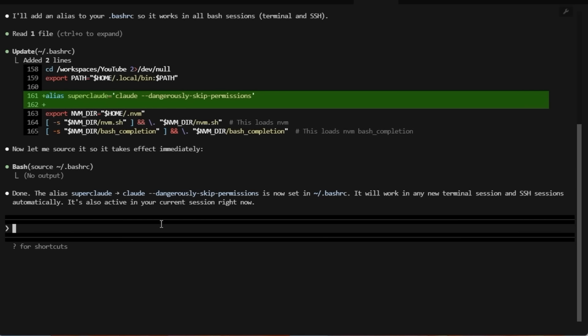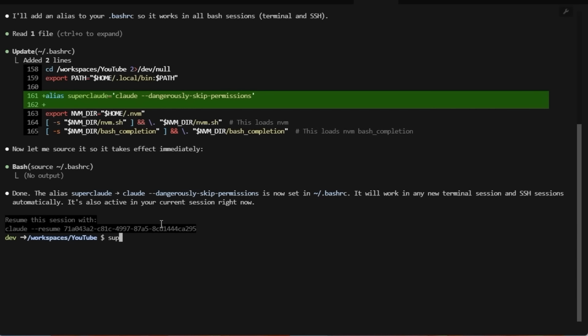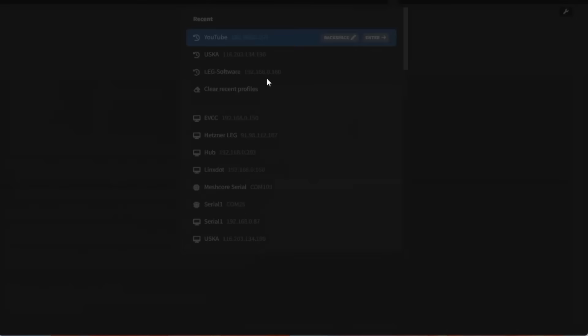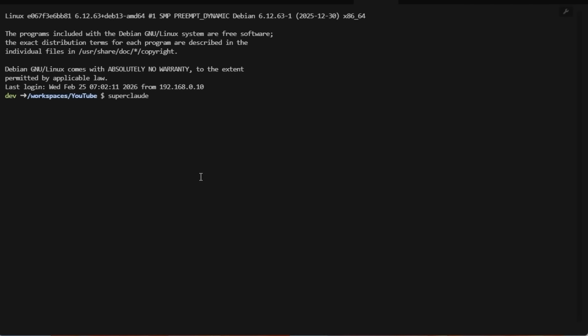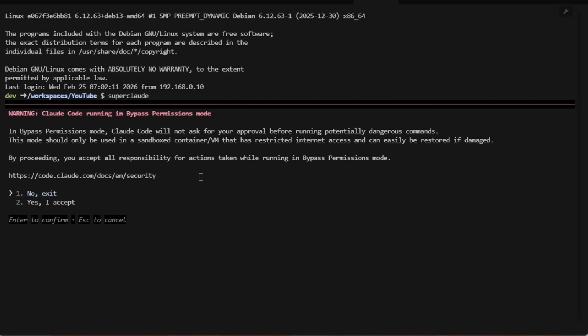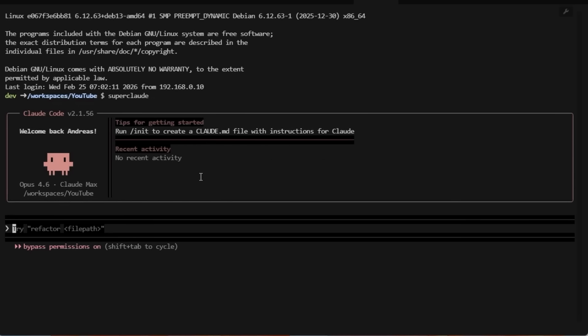Let's check it. Does not work, so we have to log out and log in again. Super Claude, and now it works. Yes, I accept. And now we always have bypass permissions on. Now we can start with our project.